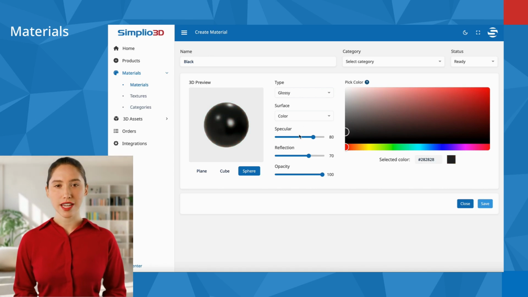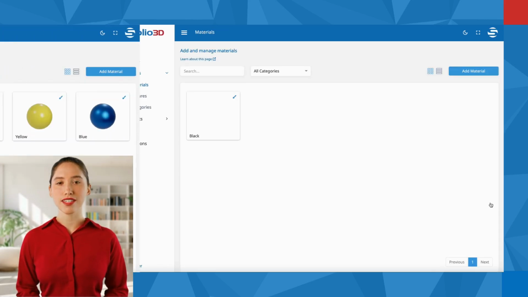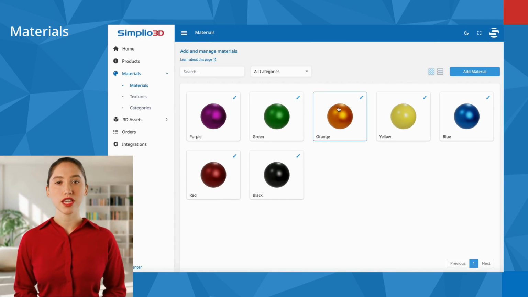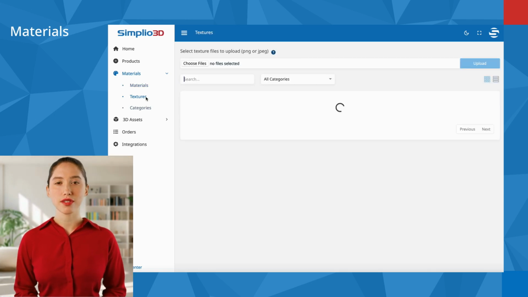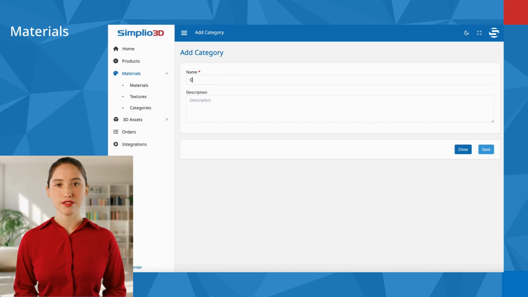You can set the specular, reflection, and opacity to better reproduce the desired material. You can create almost any type of material easily from these settings. Click Save and add your first material. Repeat this process and add more colors so you can use them as optional variants for your 3D configurator. Here you can load textures and use them instead of colors. Add them into categories to better manage the materials when creating the configurator.